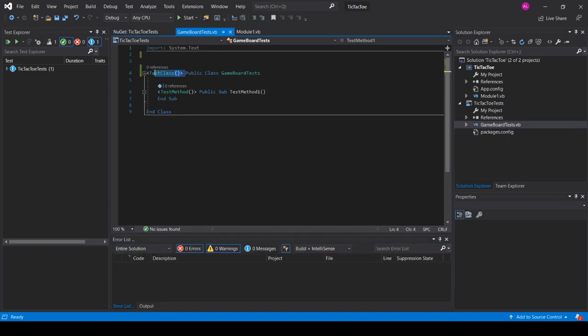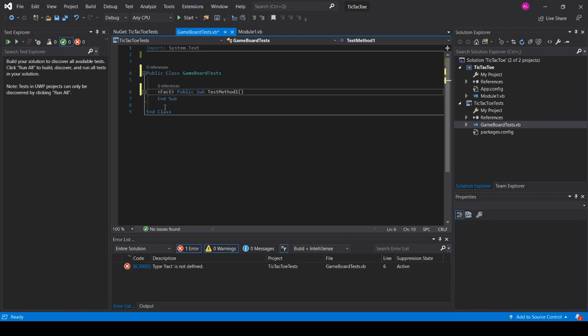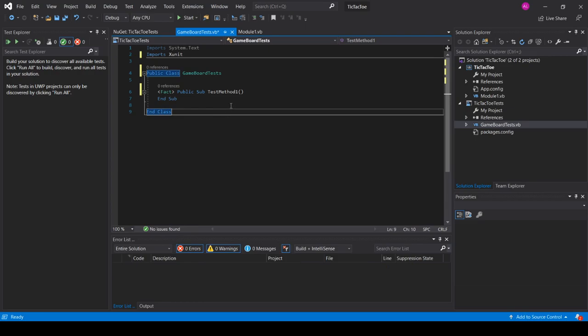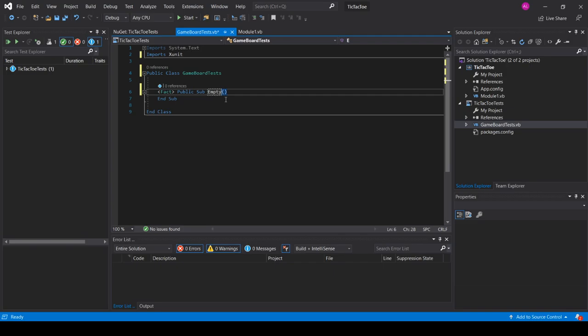MS tests makes you do test classes. Xunit doesn't care. And test methods in Xunit are actually called a fact. So we need our first test here, and probably the easiest test that we can start off with is an empty board. So we're going to first import Xunit so it doesn't scream at us this whole time.